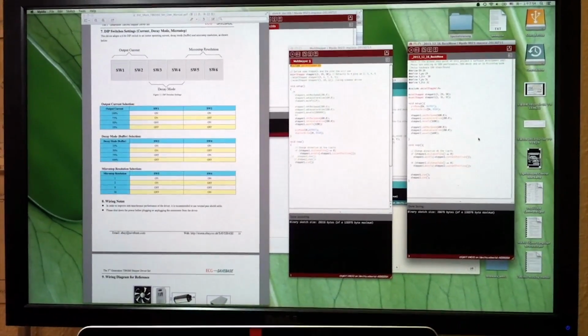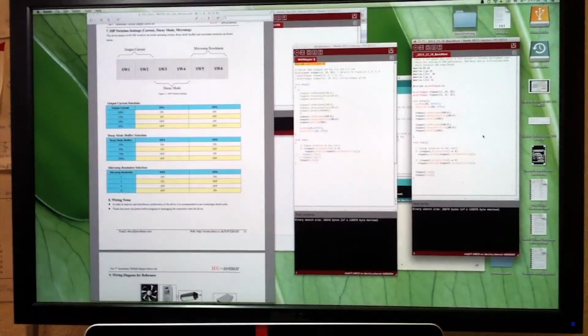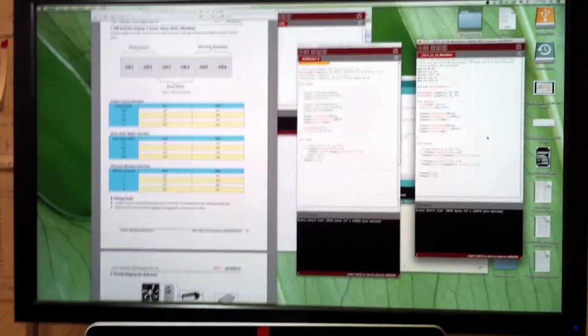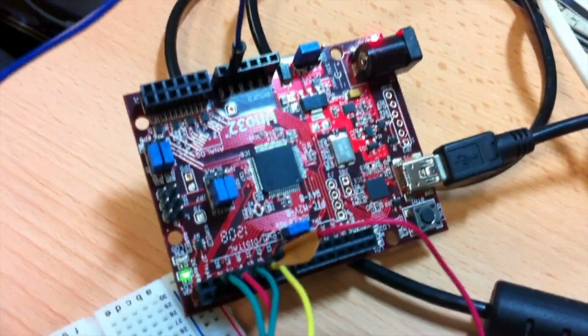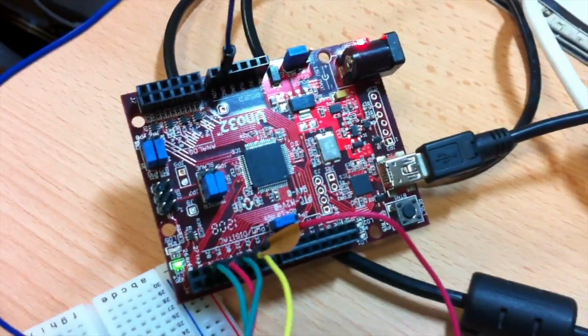Today I want to do a very small video to update my work in progress for my Drawbot. And this is the MPIDE, the IDE for ChipKIT. And this is the board that I use. This is a ChipKIT UNO32.